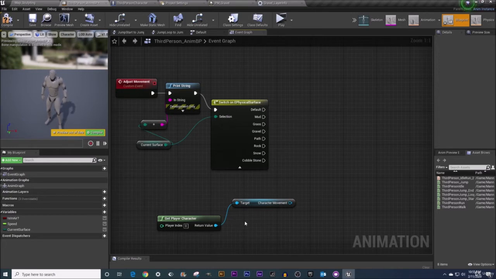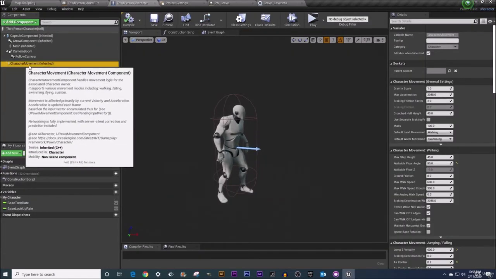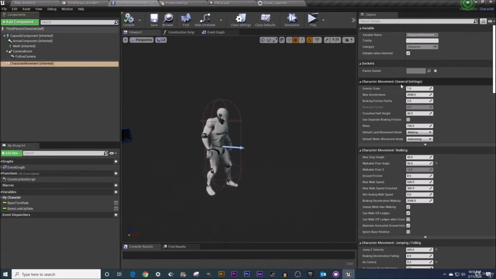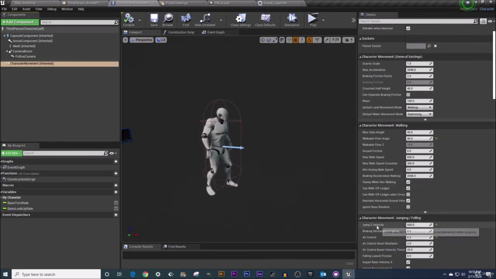Okay, now why do I want to get my character movement component here? Well, if I jump back to my third person character, with my character movement component selected, over in the details panel are many properties about the way my character moves that I can affect. There are some such as jump Z velocity that determine how high my character can jump, as well as ones like max walk speed. This determines how fast my character moves in the level. So I want to adjust some of these different properties here depending on what surface type my character is on.